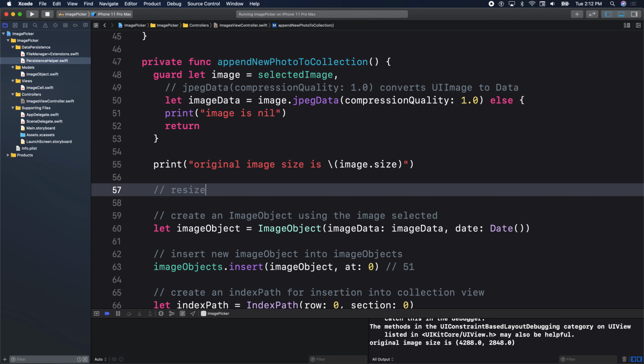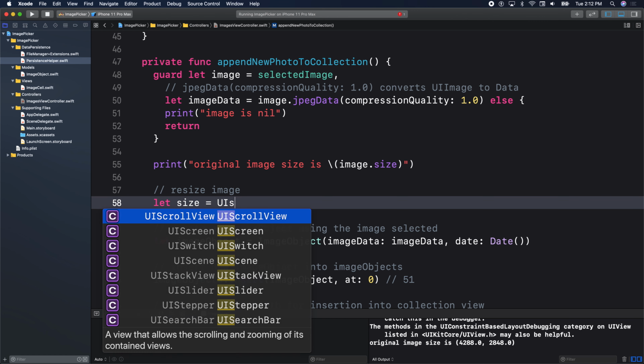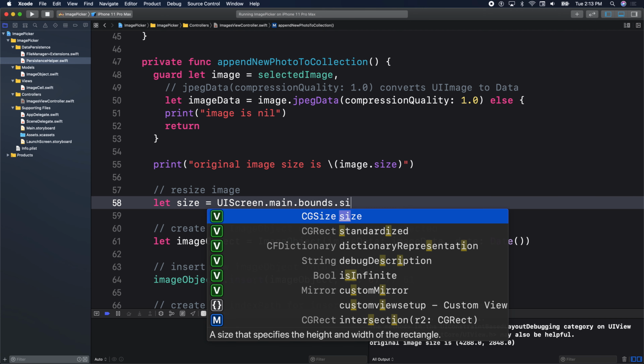So resize image. And the size we'll use, let's get a size here. The size we'll use is from the screen of the device: UIScreen.main.bounds.size.